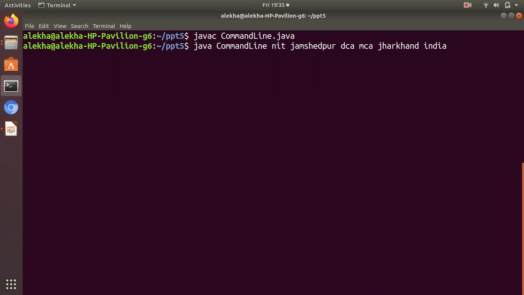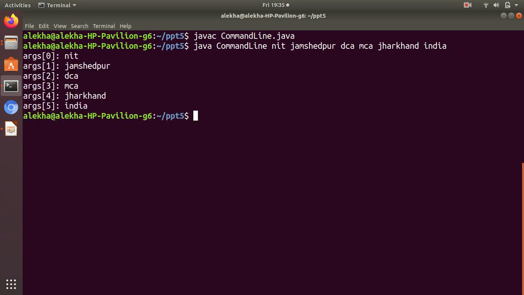The command java and the file you are running are not considered arguments. The arguments begin from NIT, and we refer to them by index 0, 1, 2, 3, 4, and so on. You can give as many as you want. I'm just printing based on that. So our first argument is NIT Jamshedpur, and all arguments can be referred to.